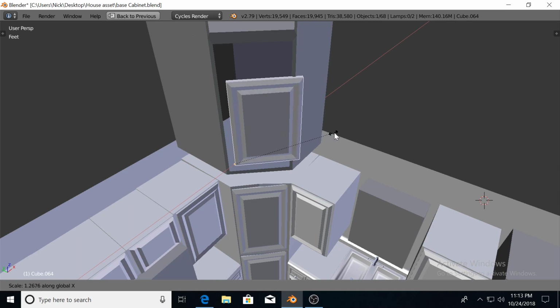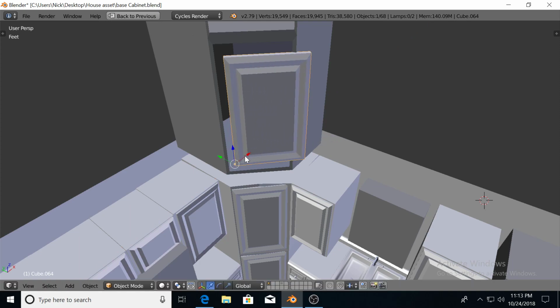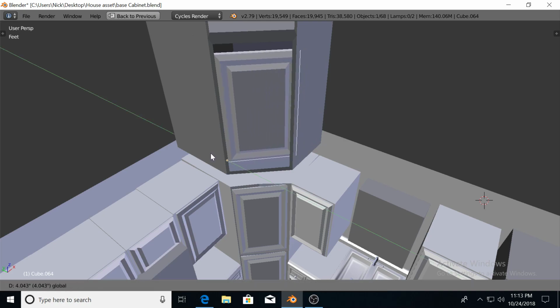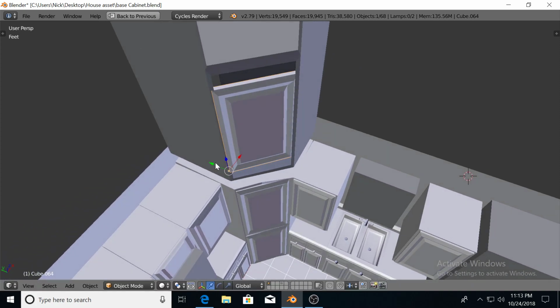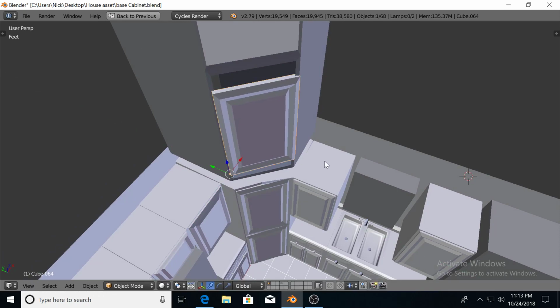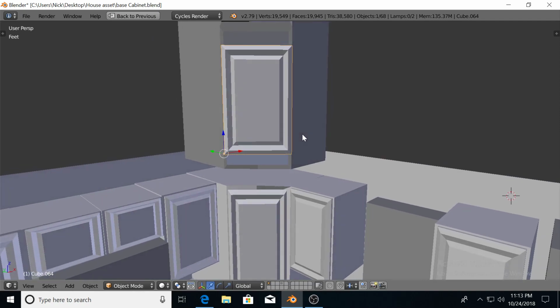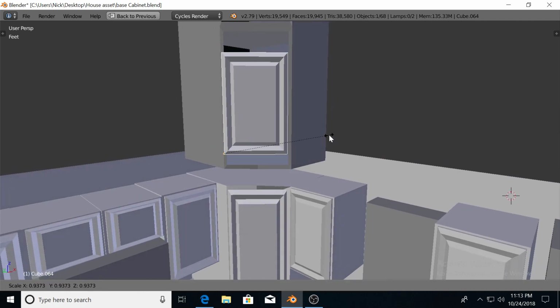SX. Actually, you know what? Let me just scale it. Scale it like that. And you see I made it a little bit too big. Scale it down a little bit. Like I said, this is really tricky to do, this part. Scale it in a little more.